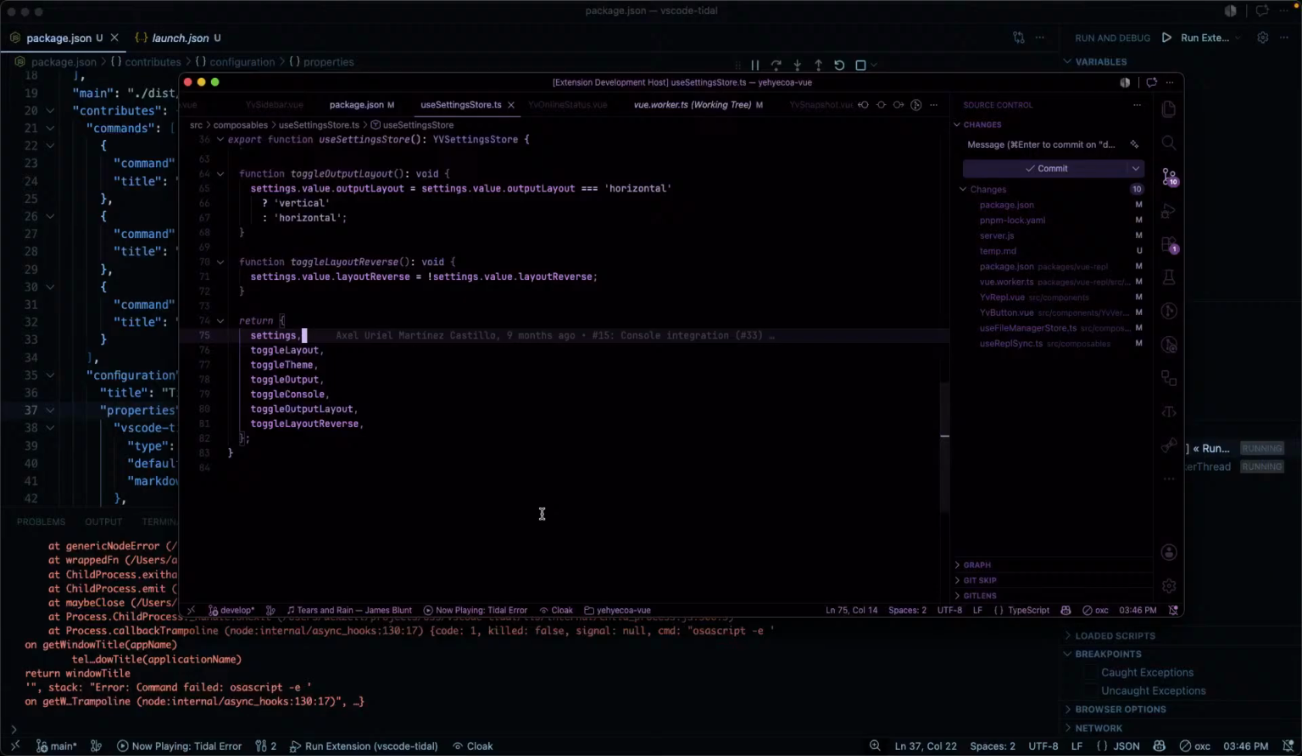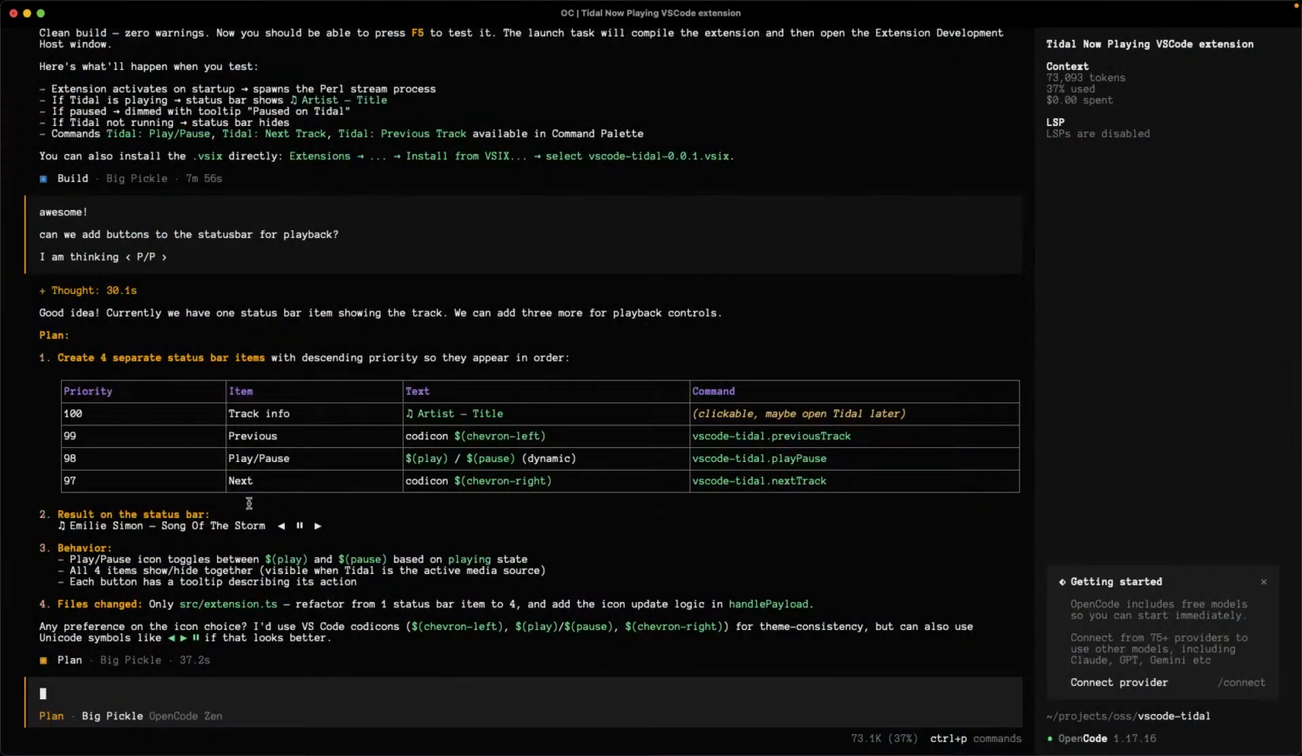We can see that later on. See what that is. Priority item. Code icon. Play pause, and this is dynamic. And these are code icons. Interesting. So I guess they are already available. Yeah, these are good. Play pause. I'd use VSCode code icons. There you go. Unicode symbols. Huh. Code icons is fine.